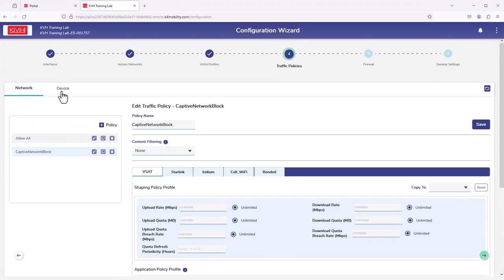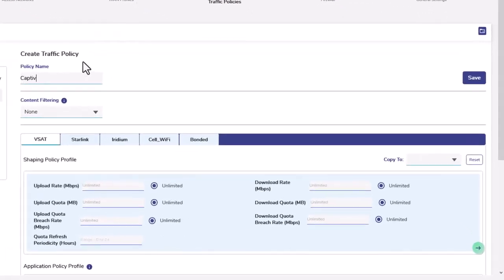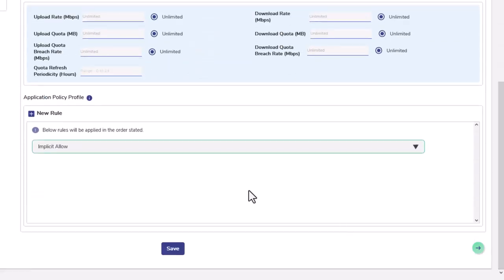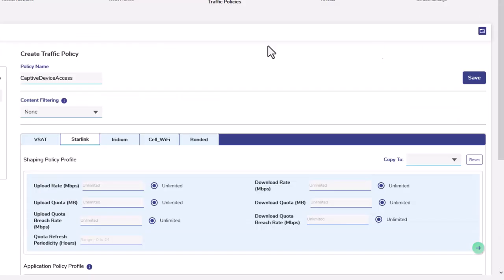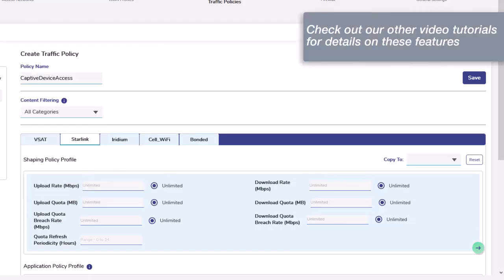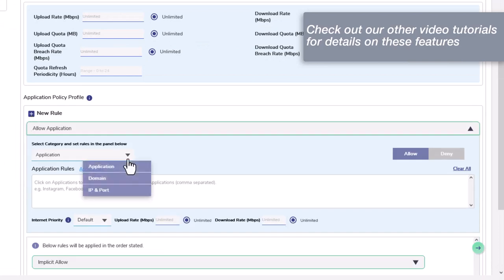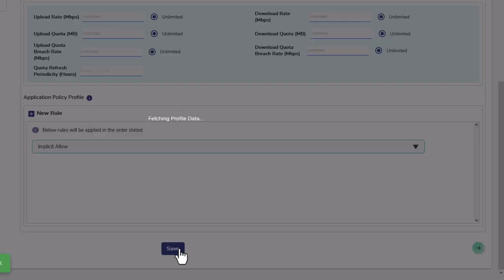Now we need to set up a device traffic policy, which will override the network policy for authorized users. Give it a name, then select the Starlink WAN. This time, we will keep the implicit allow rule in place. Now set other rules, filters, and limits as you wish for the crew network. Save the policy when you're done.